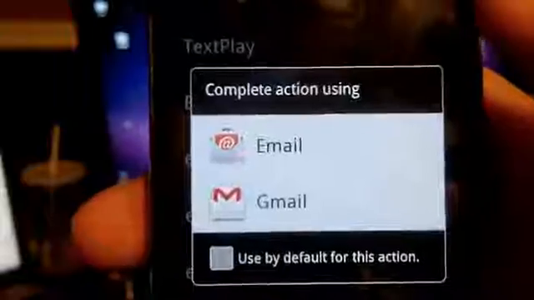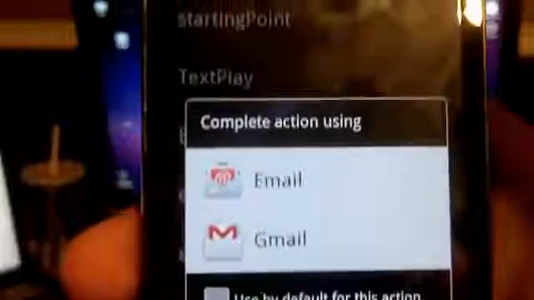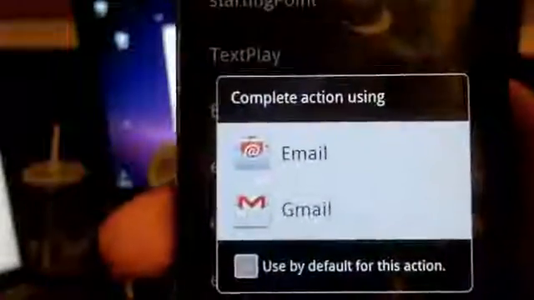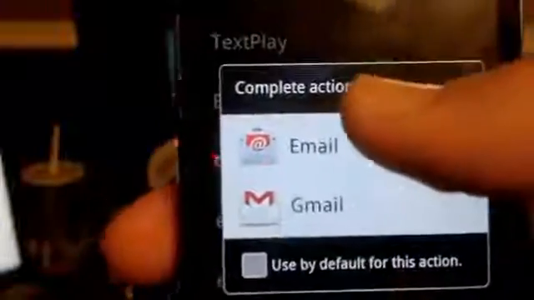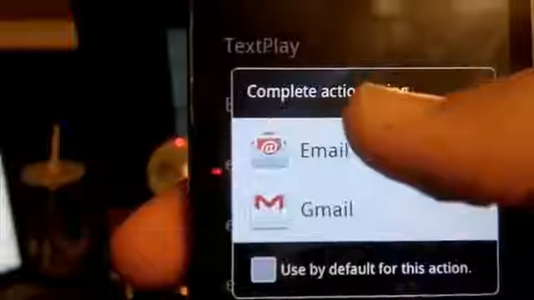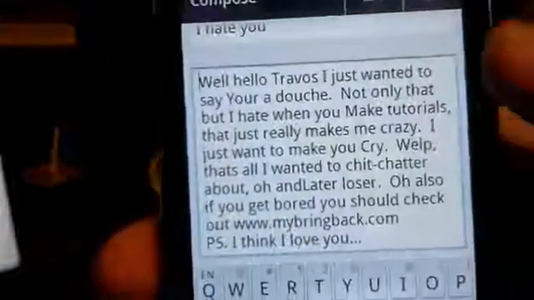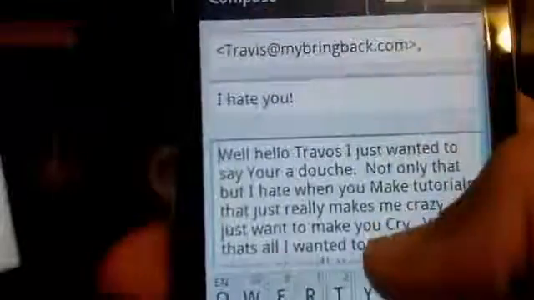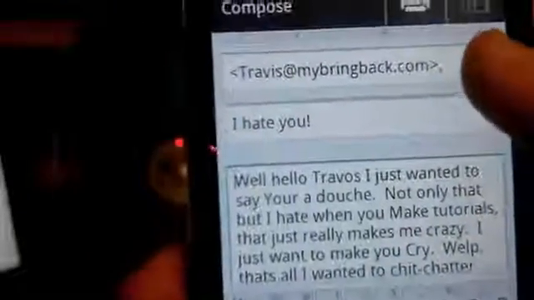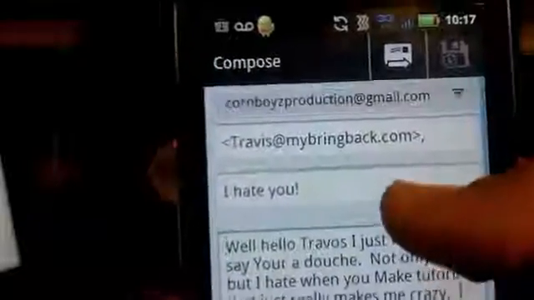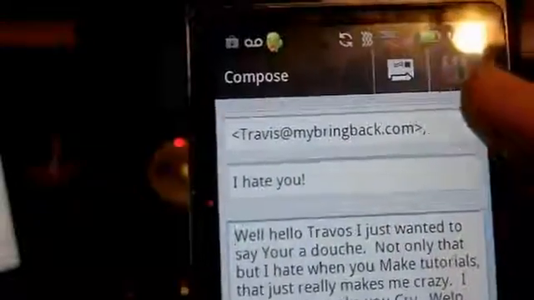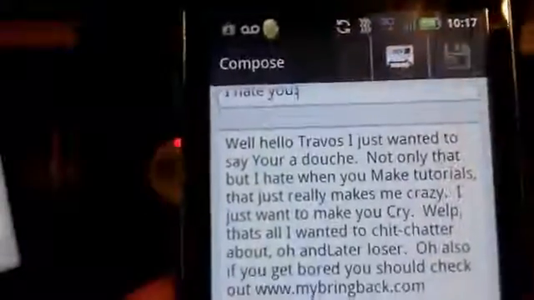That's why we can't use the emulator, because there's no email actions for the most part, and you have to be signed into email, because you have to send this email from a certain email address as well. So I'm just going to click Gmail, and look, it fills out our body. It has the subject, I hate you, and which email we're sending to from right there. And that's an easy way to send hate mail for the most part.